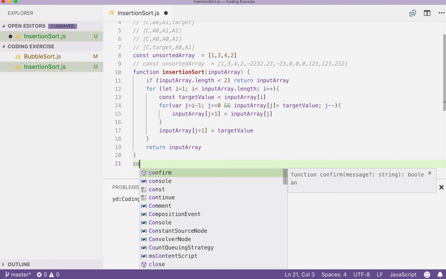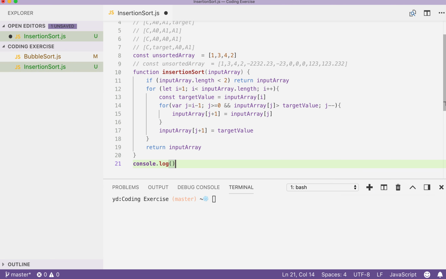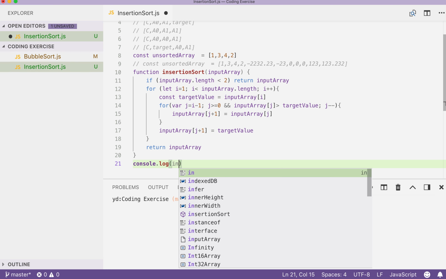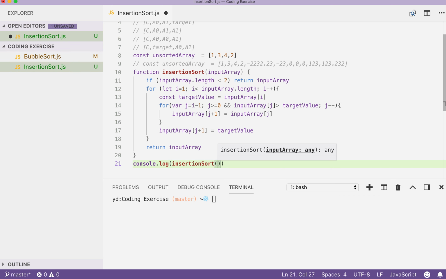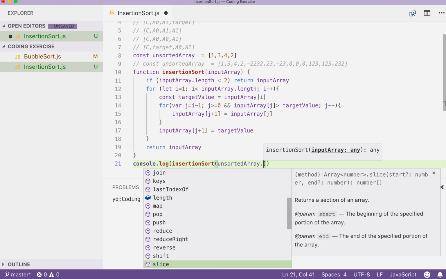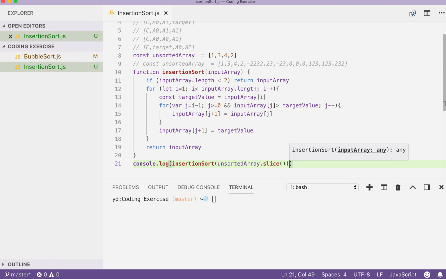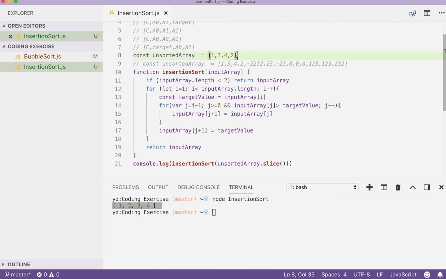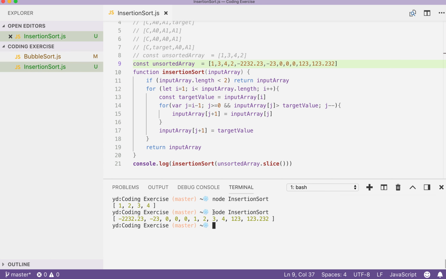Let's test our solution by invoking the insertion sort, passing the unsorted array here, and passing a copy of it in actually. Then we write no insertion sort and see our array is being sorted. This solution is actually going to work on negative numbers and 0 as well. So let's run the code again. As you can see, again, our array is being sorted.